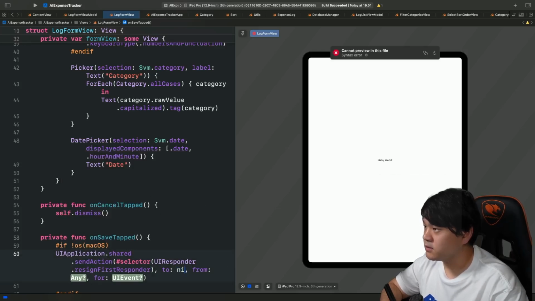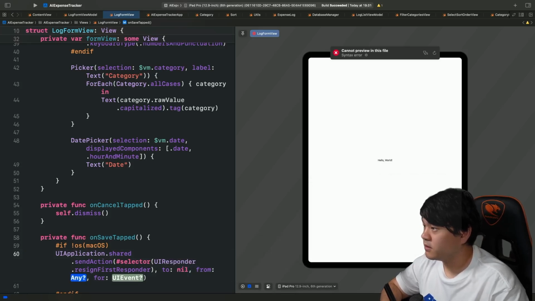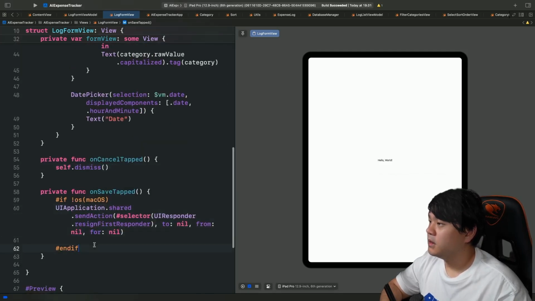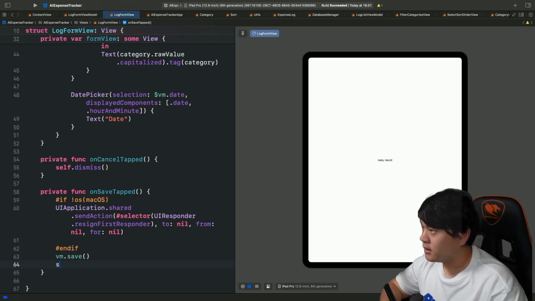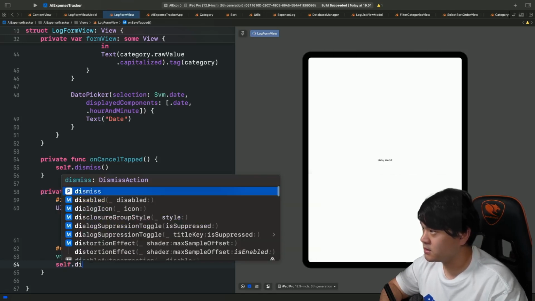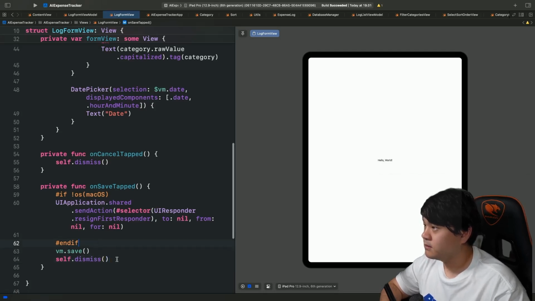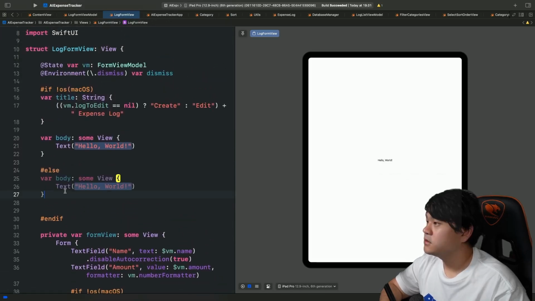For the to, let's just pass nil, from nil, and for also nil. This will dismiss the keyboard, I think. And now we can invoke save, and after save we can just dismiss. Okay, that's it for the methods. Now let's begin implementing the body. So let's begin from the else macro.